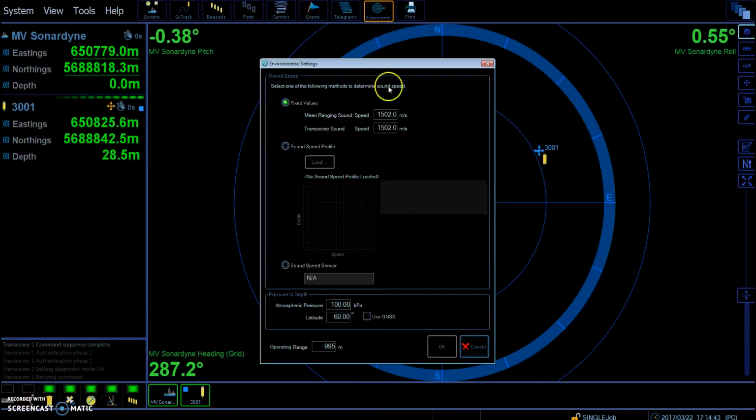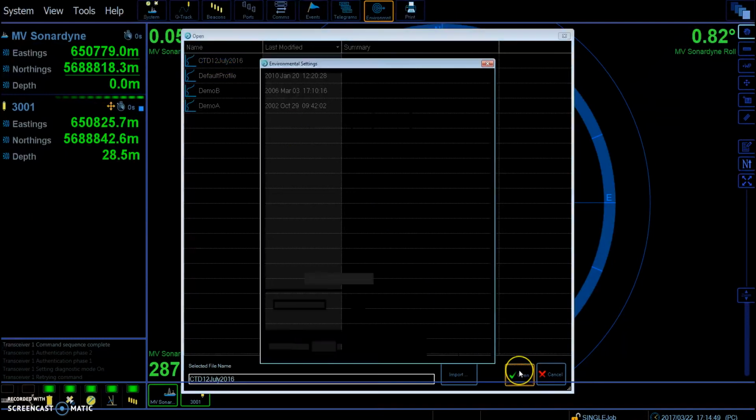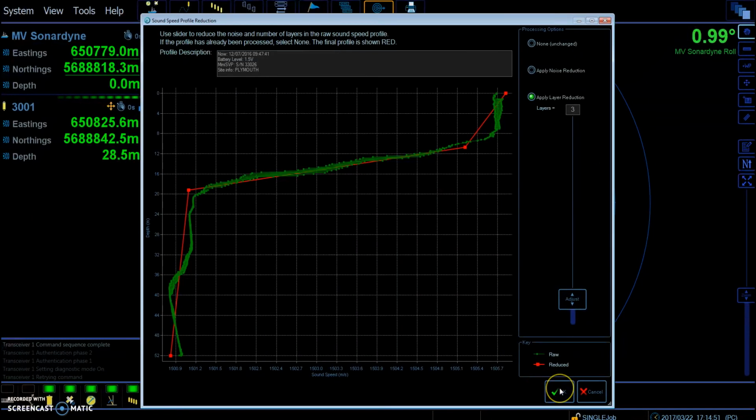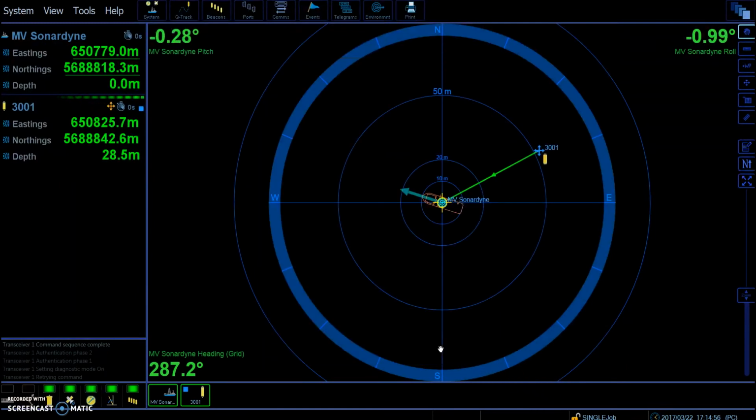If you have a profile for the water column, you can enter that here. Simply click Sound Speed Profile, load the one you've taken, click Open, it'll give you a picture of it, select OK, and the system will now use that as your sound speed source.